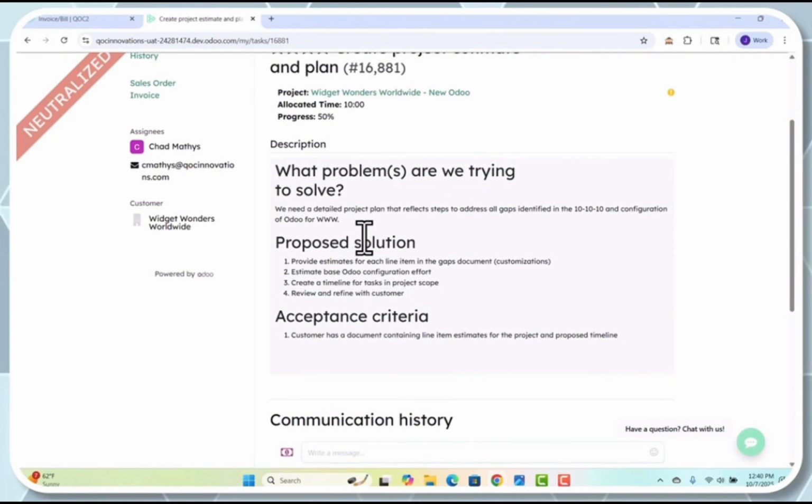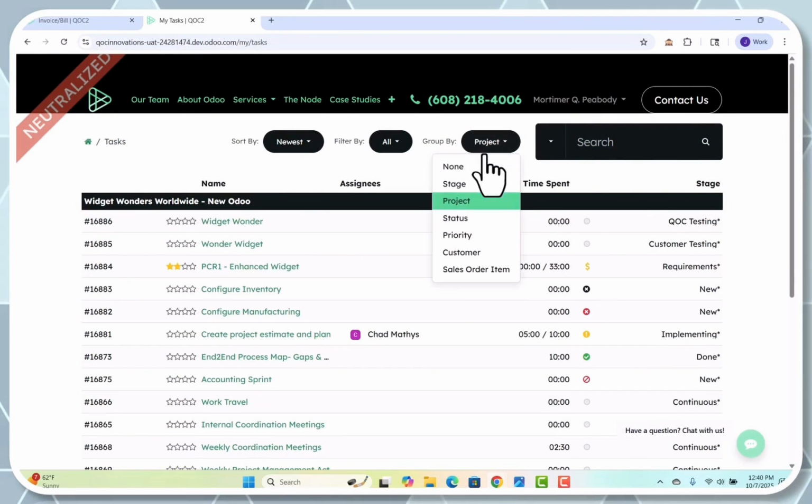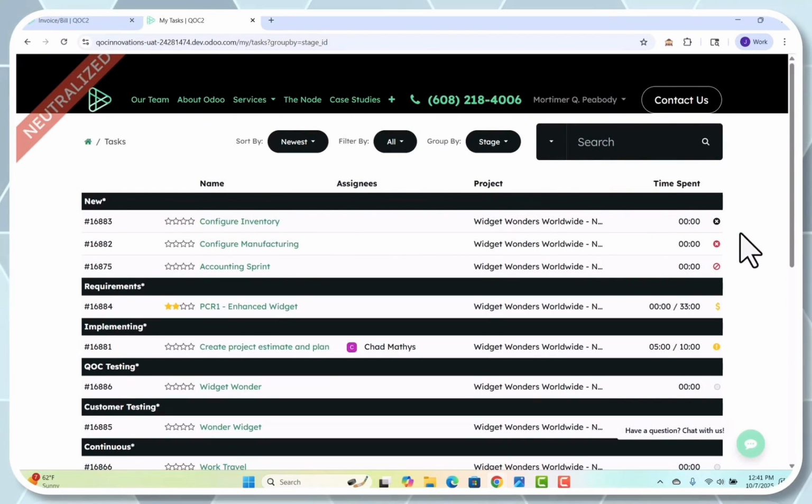This is a great way for the QOC project team to collaborate with our partners by consolidating and organizing the information on each task. Going back to the collection of tasks, you can group by a variety of properties, including stage. This will group each task depending on what stage it is in.